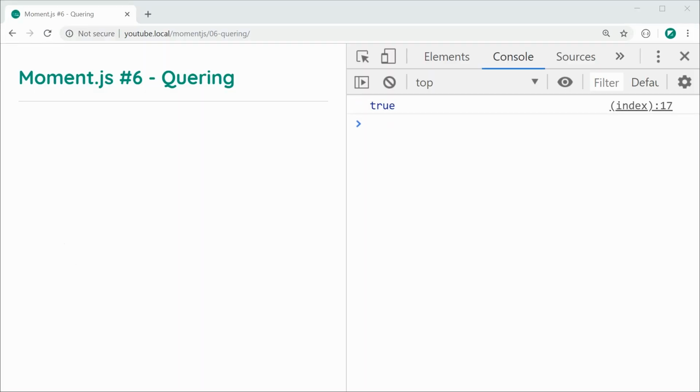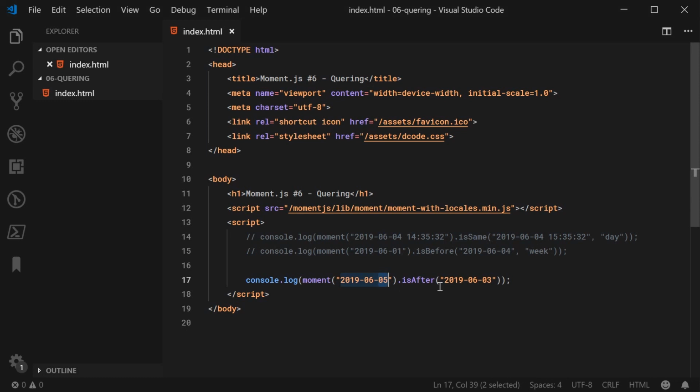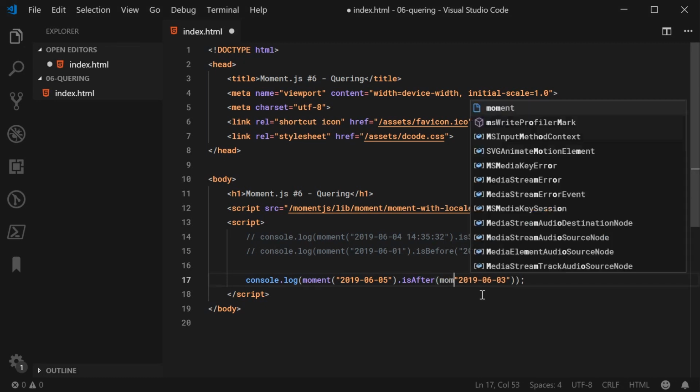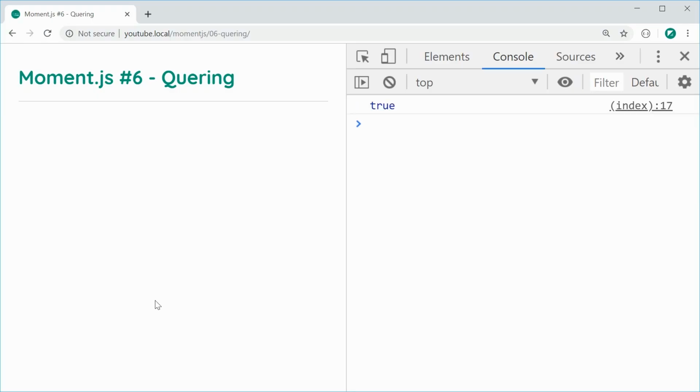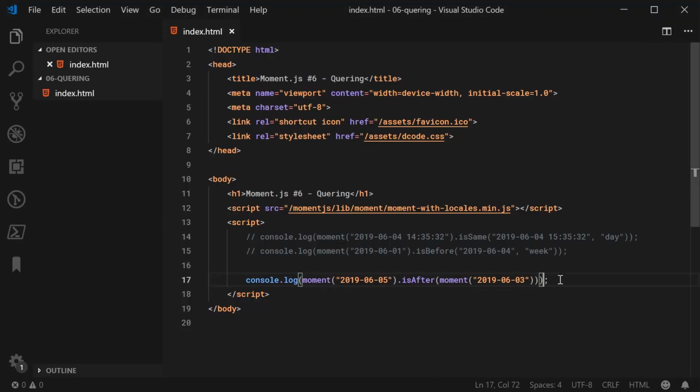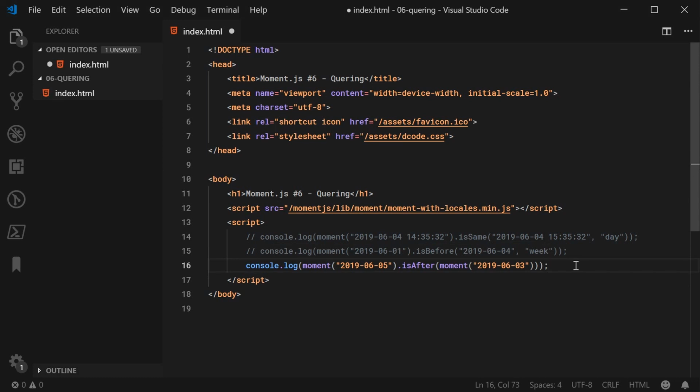Also, just real quickly, you can pass into these methods or functions a moment object themselves. So for example, if I was to pass in a moment object here instead of a string, it works the same way. Save this and refresh, and we get, once again, true. We also have a method called isSameOrBefore, as well as isSameOrAfter. It works the exact same way, however, it checks if it's the same or before. So a bit like a greater than or equal.